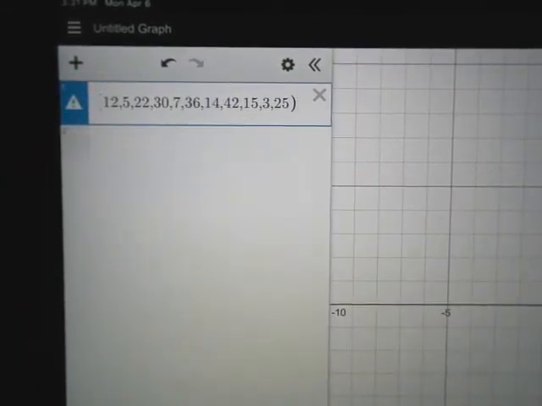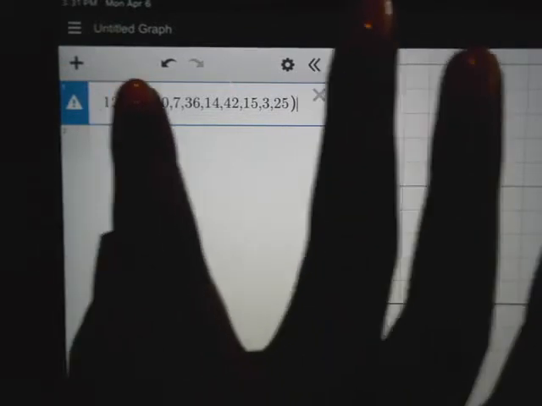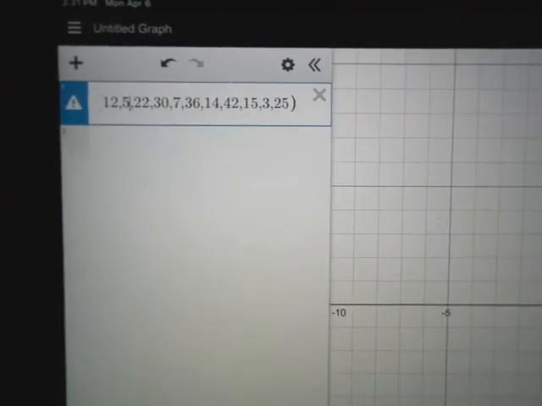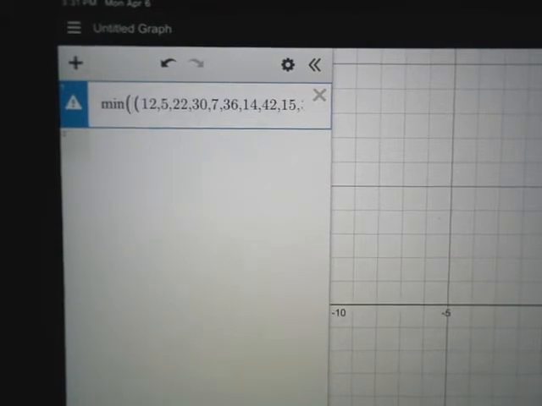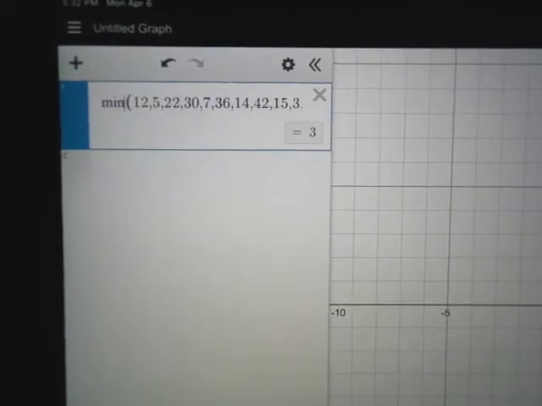Okay, so first they asked for the minimum. We can scroll over. It may be easier on your phones or your computer to just copy and paste, but I'm using my iPad and I'm not spending too much time figuring out how to copy and paste here. But for my minimum, I'm going to go to functions, under stats, type in min, get rid of the extra parentheses. My minimum is 3.